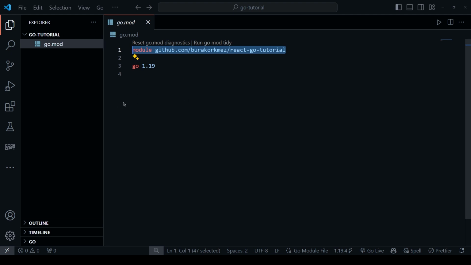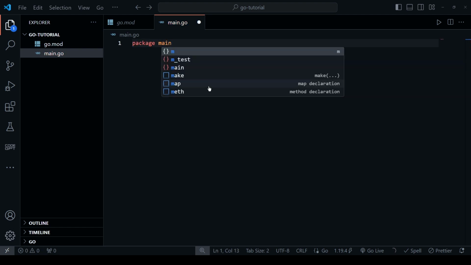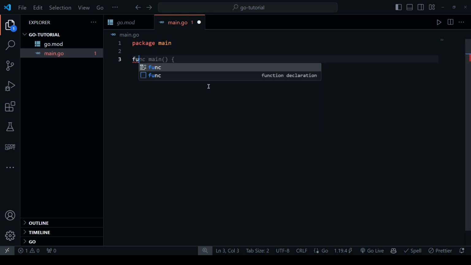Because it's gonna have multiple different packages, and it's gonna form a module. So the very first thing that we'd like to do is create a main.go file, and this is gonna be the main package. So we'll just say package main. This idea is kind of different if you have never used it, but once you write a couple of lines of code and use it in a couple of different projects, it's going to make a lot of sense.